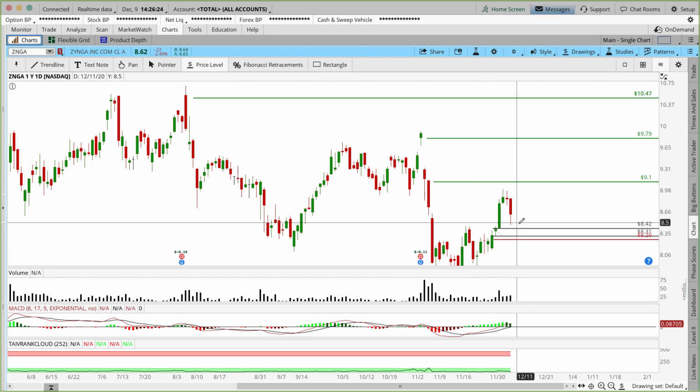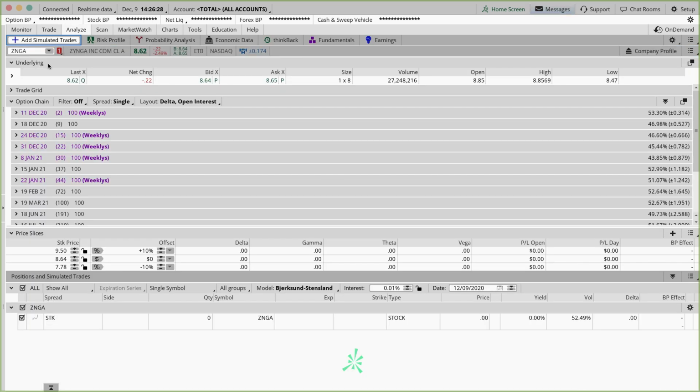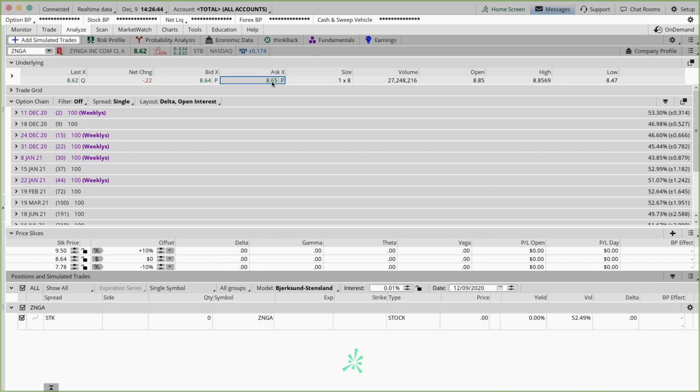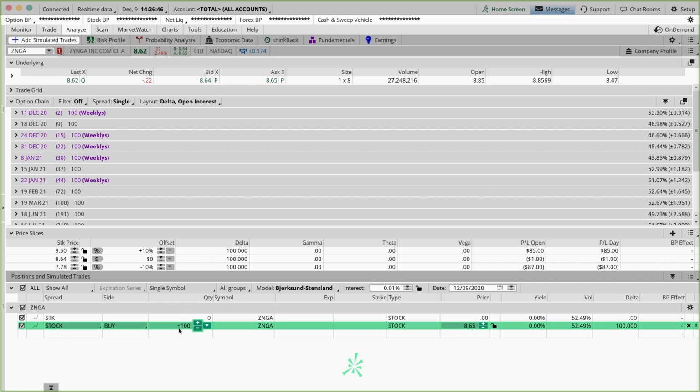Now, if I were looking to just come over here and buy the stock at 842, you could analyze that. Again, you could get your risk, you could get your calculator out if you want. But what I like to do is come over here, and under the underlying tab, if you click on the bid, it'll actually set up a 100 share sell order down below as a simulated trade. If I click on the ask above, it'll set up a buy simulated trade for 100 shares at the current ask price.